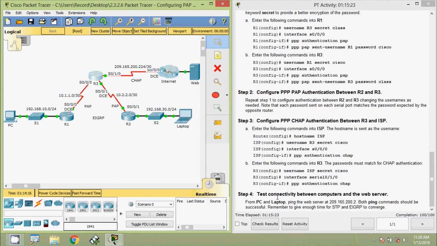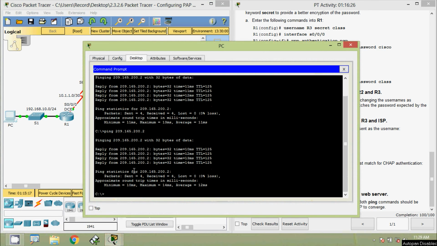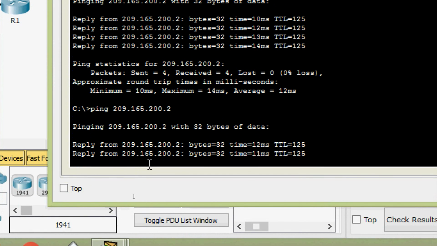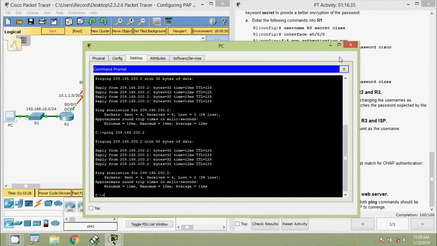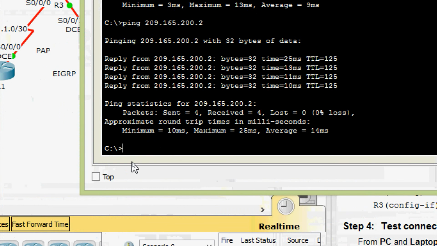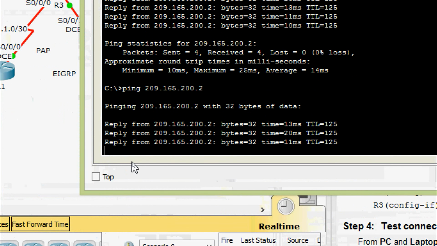Coming to the last step, test connectivity between computers and the web server. From PC and laptop, ping the web server at 209.165.200.2. Both ping commands should be successful. Remember to give enough time for STP and EIGRP to converge. We will ping from this PC to our web server. Yes, we are getting the reply. Now we will come to our laptop, command prompt. Yes, we are getting the reply.